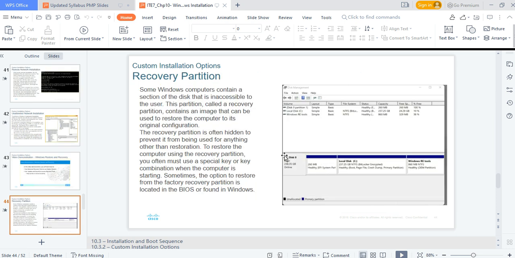Recovery partition, yes. If you get a new system, there will be a partition that you could fall back to in case there's a compromise on your system, or in case you've tried all you can and you cannot get back your operating system. What this does is take your system back to something that looks like the factory setting, the same way you bought your system. So it's good to have a backup from time to time.